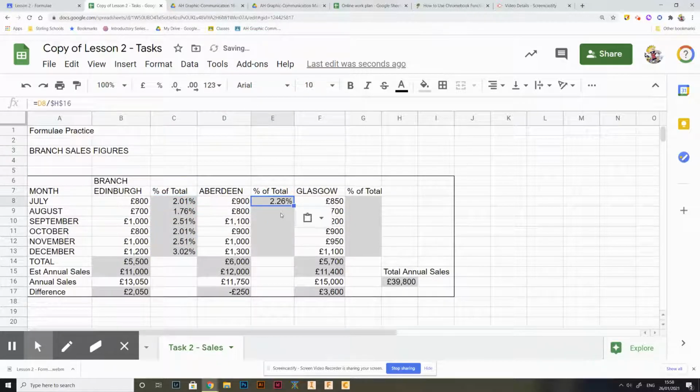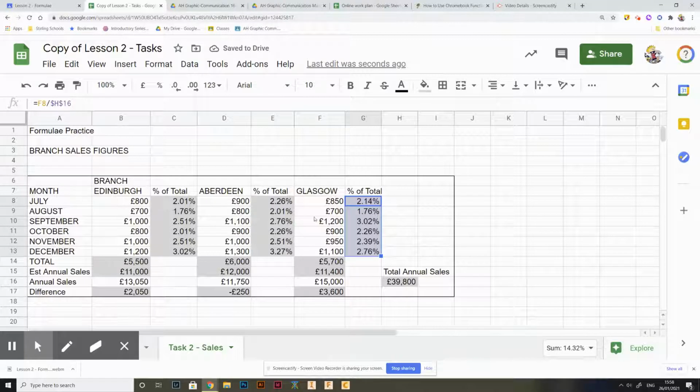So we paste that, and then we're going to use our wee blue button to just click and drag. And then again here, and we can just click and drag. So all of a sudden, we've been able to work out the percentages for 18 different calculations in a matter of seconds, just because we used one formula and we're able to copy it and reuse it.